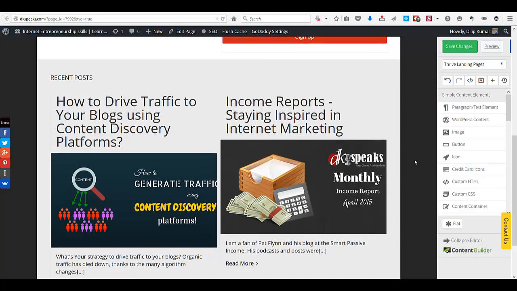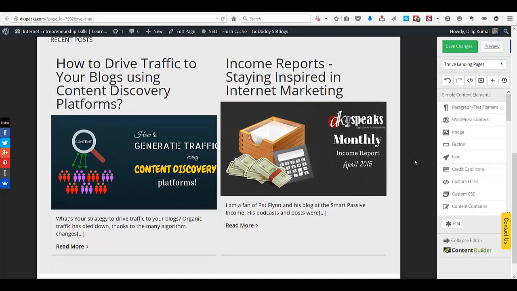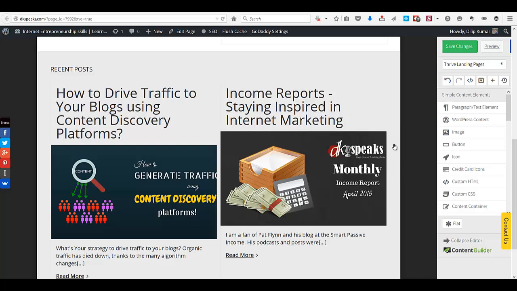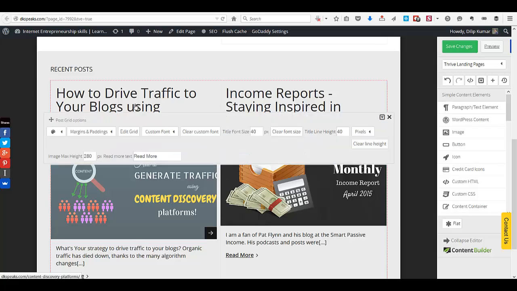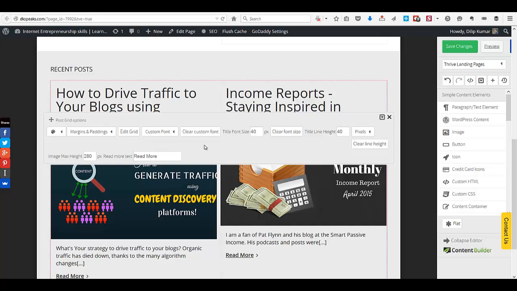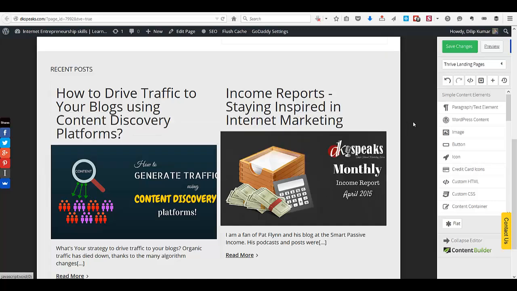Now you can see here it's neatly arranged in a grid. You have an option of editing this, doing all kinds of formatting for the paddings and the margins. You can do all of those things out here so that you're able to style it whichever way you want. And it is all pretty simple.